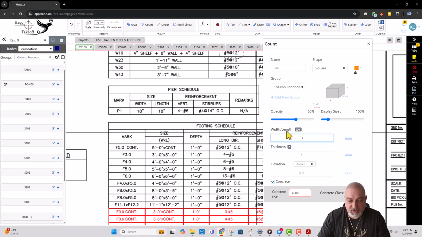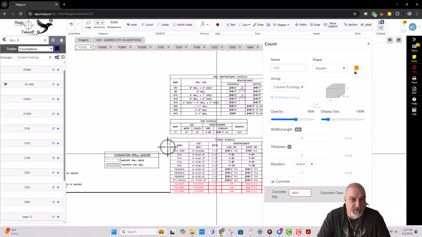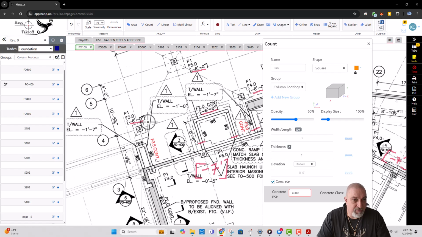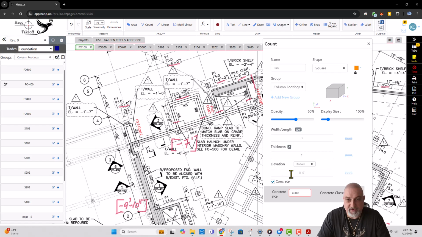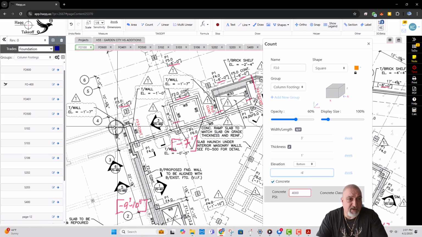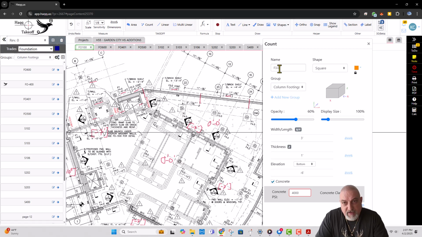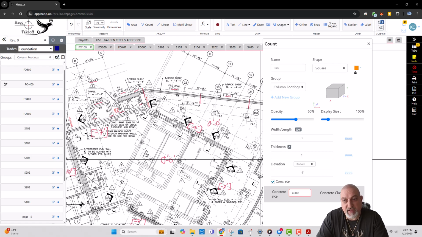In this case, it doesn't change. X and Y is the same, and the depth is 1 foot. Now, what's the bottom of footing elevation? Well, here it's given -6 feet for this F3 footing. But if there's another F3 footing with a different elevation, either we have to create another F3 footing, or we need to edit it afterwards.